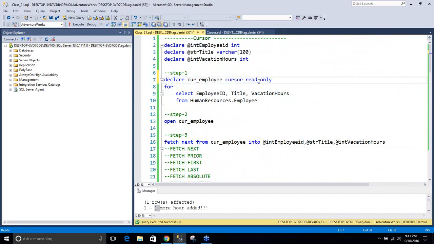And not only that, the cursor is also not going to unnecessarily create waits for other transactions executing at the same time. Okay, that's what read-only does.